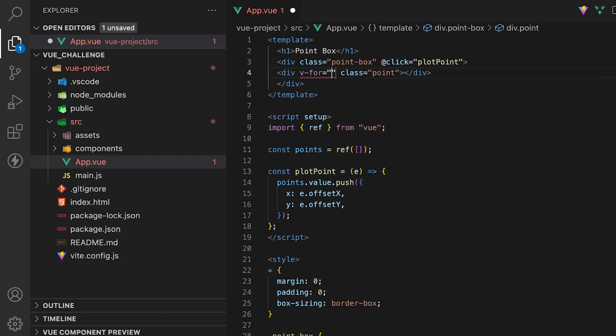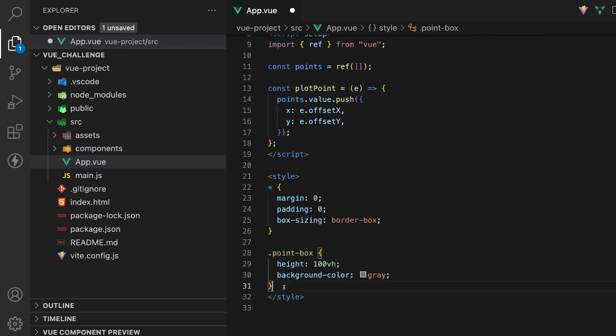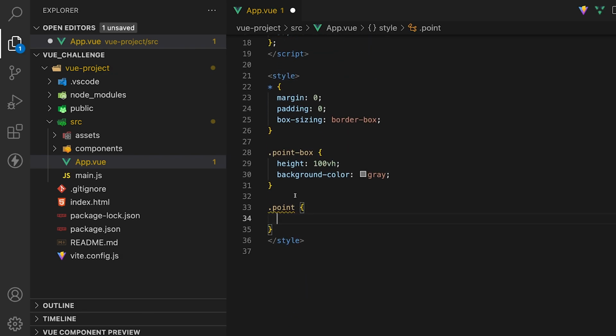And if you haven't used this before, this accepts a param. So we're going to call this param of point. Then we say in, and then we want to target the array, which is going to be points. Okay. And then what we can do, just to show you what's going on here, and hopefully everything is working accordingly, we can just style up our point here.